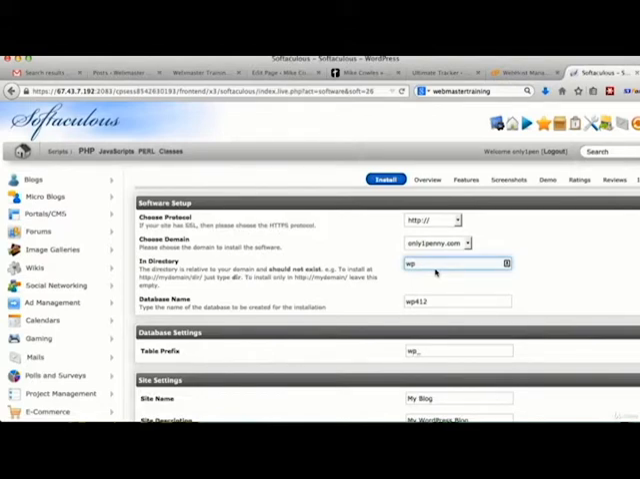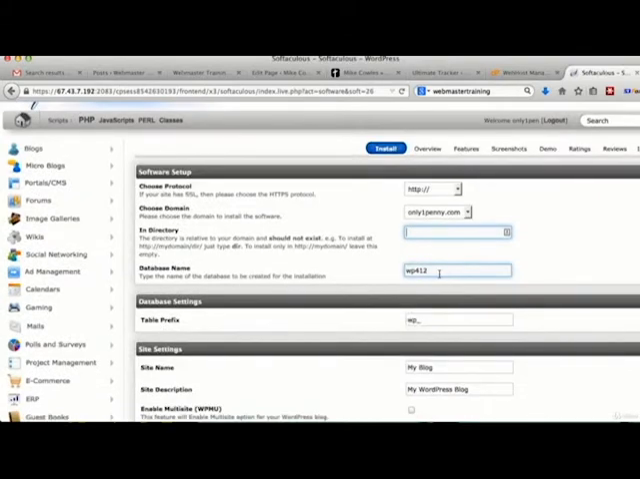Then, you can see here an option called In Directory. We're going to leave that blank. However, remember, if we don't want this blog to use up the whole domain name, but instead would like it to be onlyonepenny.com/blog, then you would put the word blog right here. But our blog will use up the whole domain, so in this case, we leave this blank.